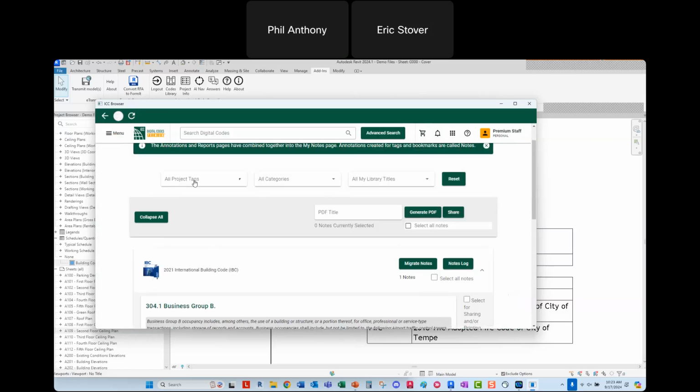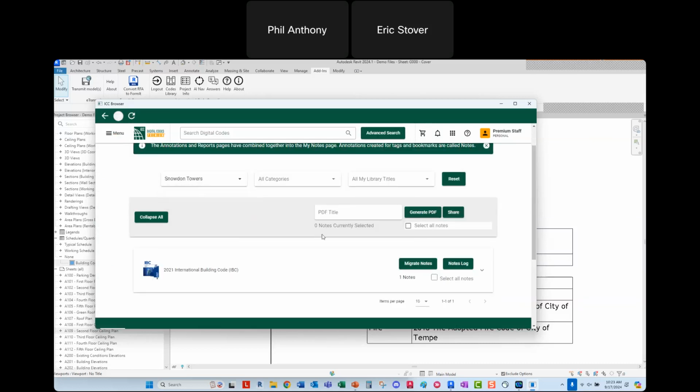I can also do things like sort by project tags. In this case, I only have one tag, but you get the idea that if you have multiple tags, you can see all the notes in all the code books that are relevant to each particular project, that, again, you can generate a PDF from.